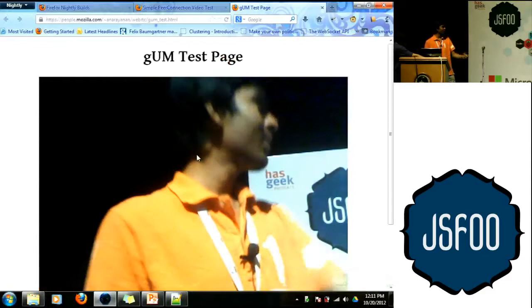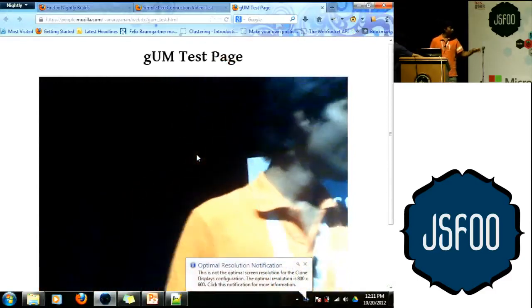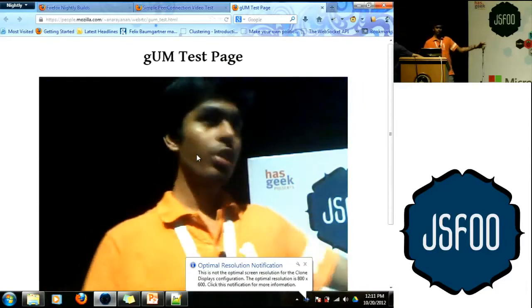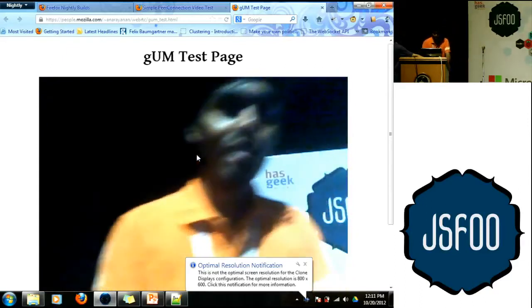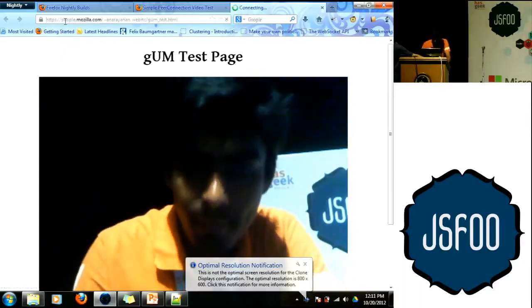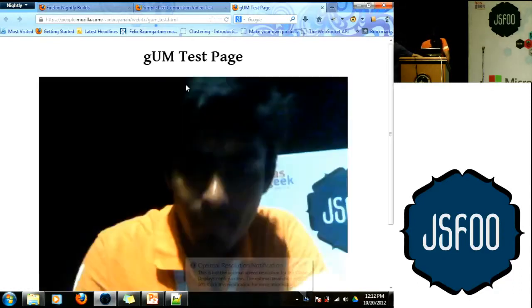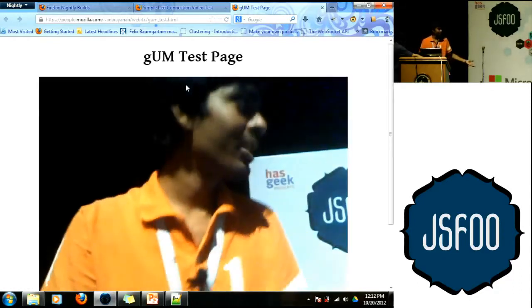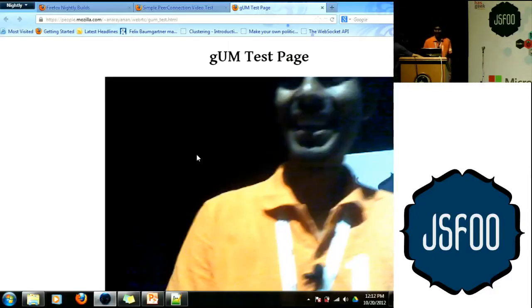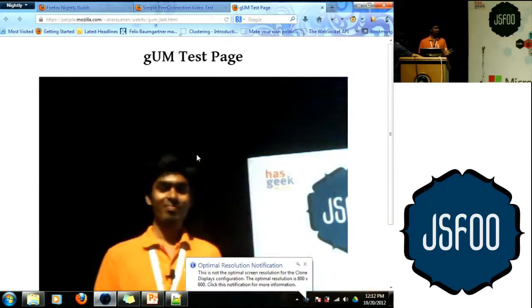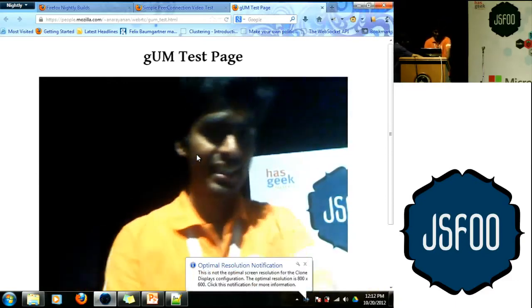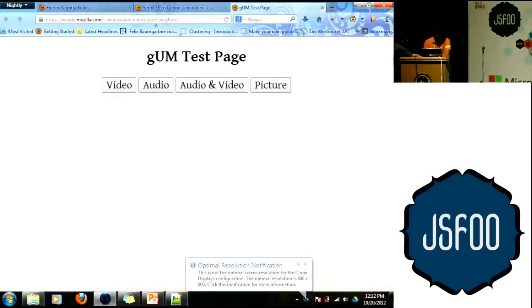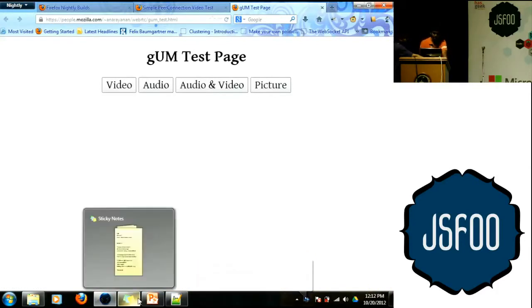So you get all the video input on your browser. You don't have any background app running. It's all through the browser. And I think you can get audio and video as well. So you can hear what I'm saying, right? Can you shut off the audio? Yeah. So that was about the GUM demo.